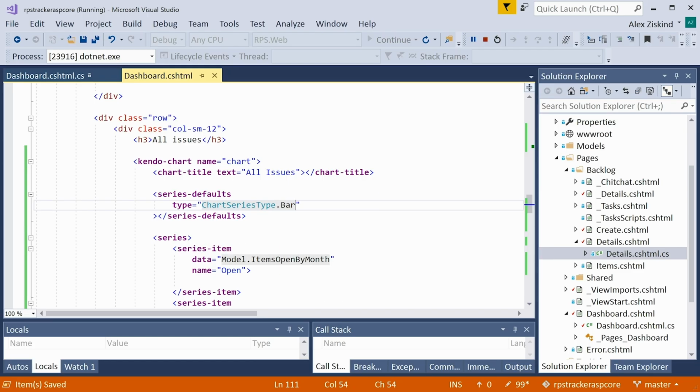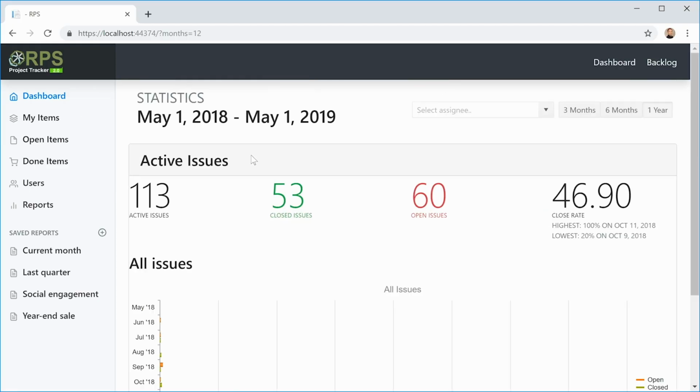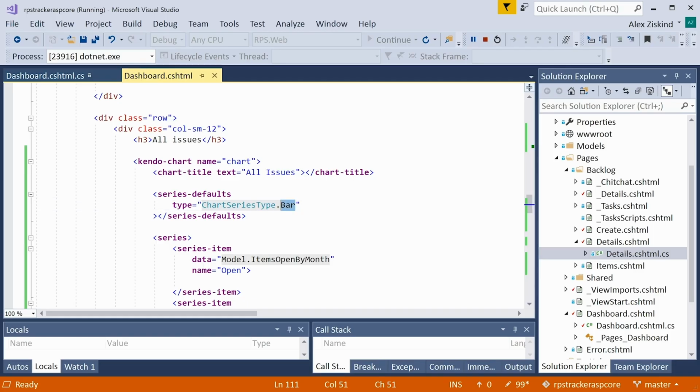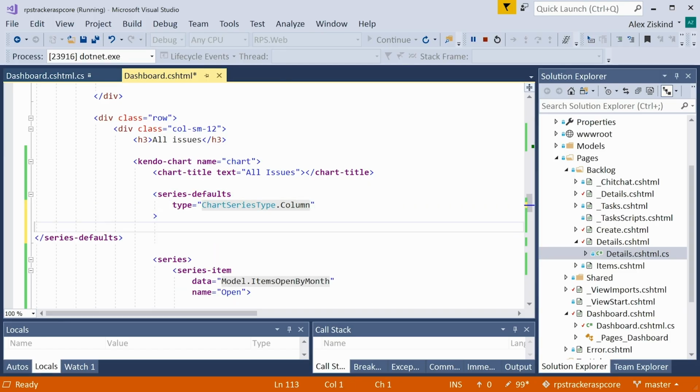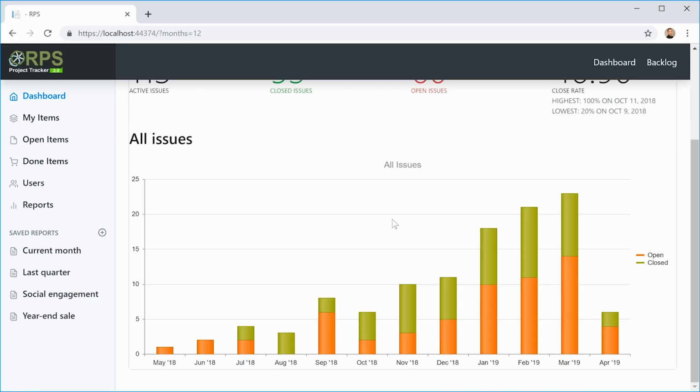So now we've converted our chart to a bar chart. I actually want to still use the column chart, so I'm going to set that back. One other thing we can set here is an inner element of the series defaults, and that's called stack. It just has one attribute called enabled, and I'm going to set that to true. And this will allow us to stack one series on top of another in a column chart. And this is exactly what we want.